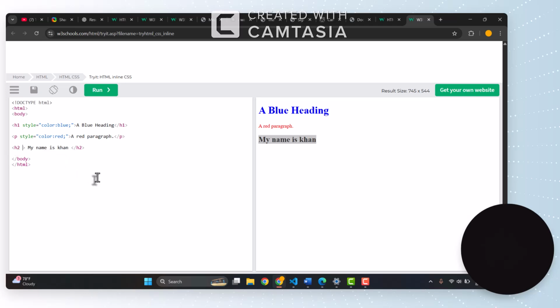First thing is inline CSS. Just like inline CSS, we will add style equal to, this style is a keyword. Style is equal to, here we can add some stylings like color, maybe anything, blue, after the semicolon. My name is, okay, it is changed. Like this we have to add inline CSS.